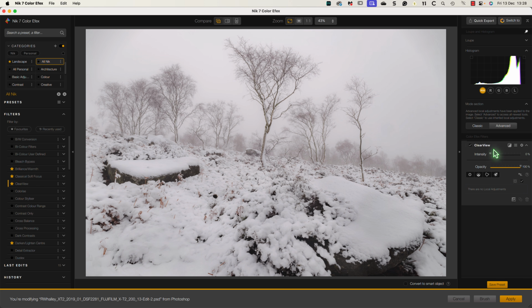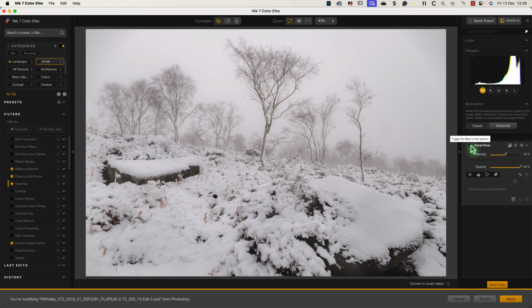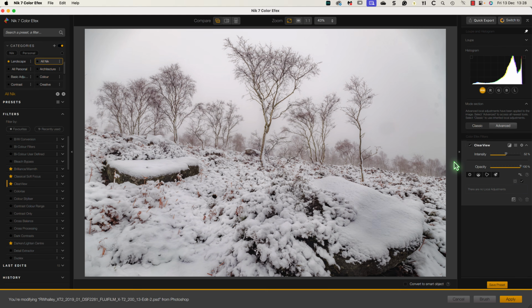Now watch what happens to the snow when I increase the intensity slider. We see the texture begin to appear. Of course, the only problem now is that this is also making the trees clearer, so we lose the misty appearance. You can see the effect if I turn the filter off and on by clicking the tick icon. To fix this, let's remove the filter from the top part of the scene. We can do this using a control line.